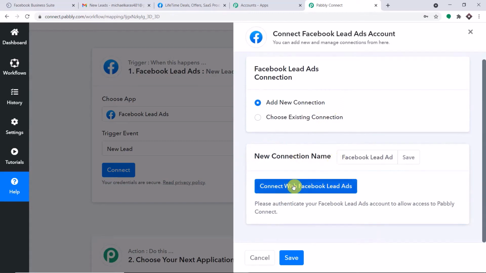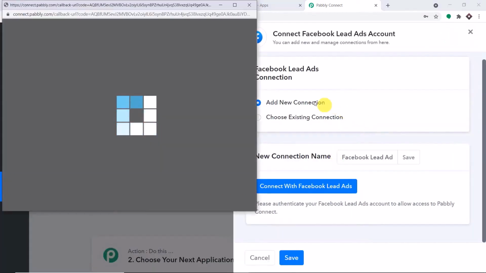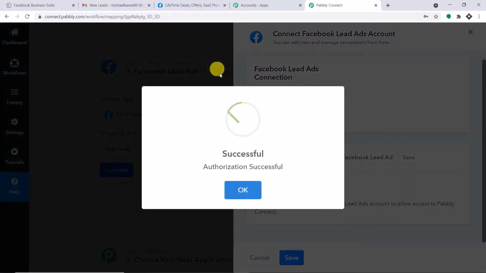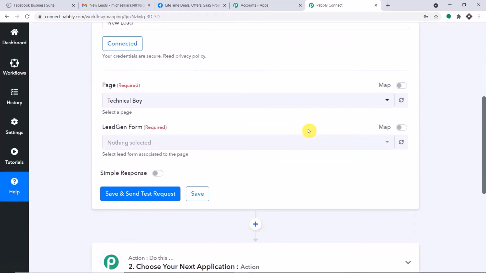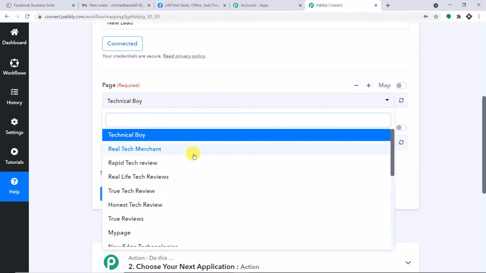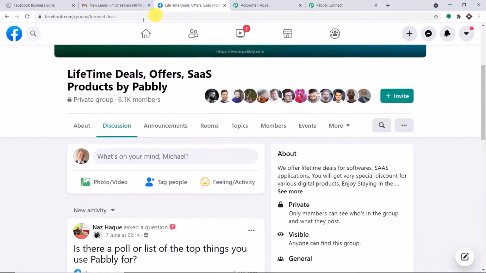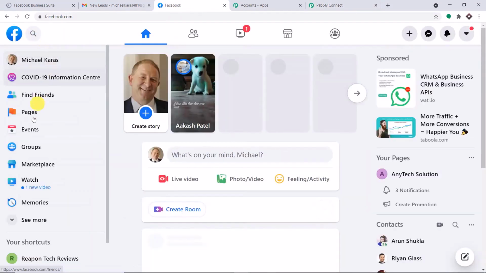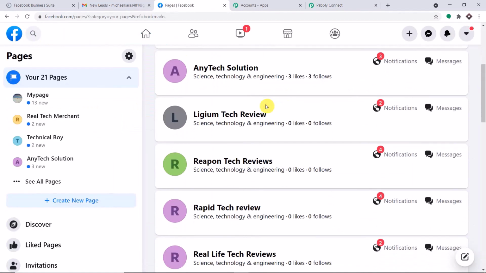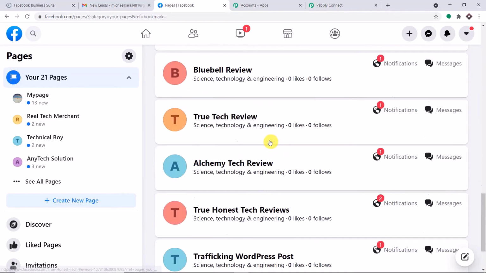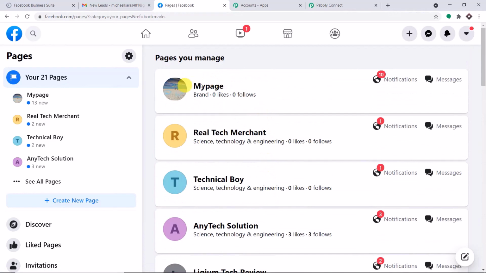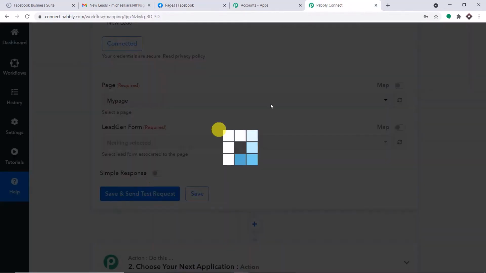Okay, so in the new connection name, let me just click on connect with Facebook lead ads. Okay, so it is trying to authorize, authorization successful. Now, as you can see, we have two fields, that is page as well as the lead generation form. Now, these are all the pages that are present in my Facebook account. So let me just straight away take you to Facebook and let me just show you all the pages. So basically, these are all the pages that I have in my Facebook account. Okay, now out of all these pages, I'm interested in one particular page, that is my page. So I'm selecting this one, my page.